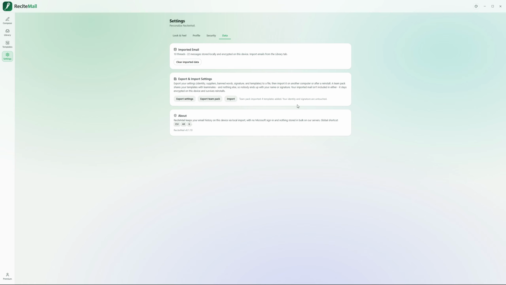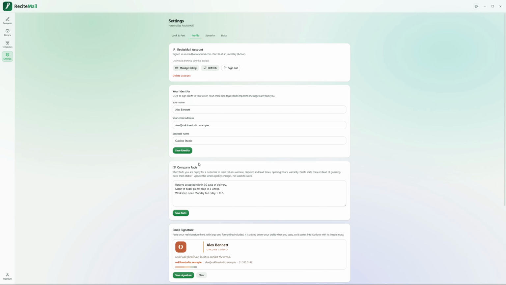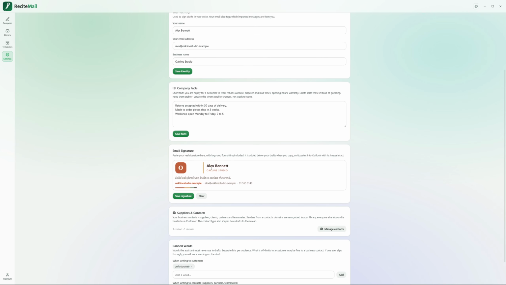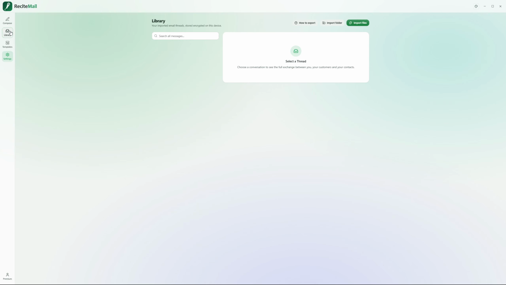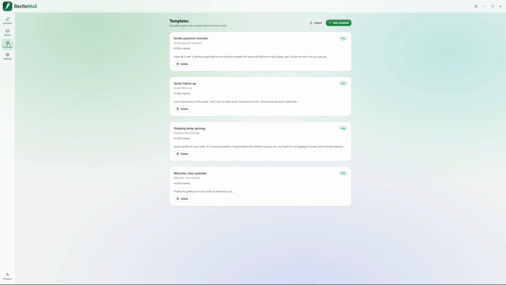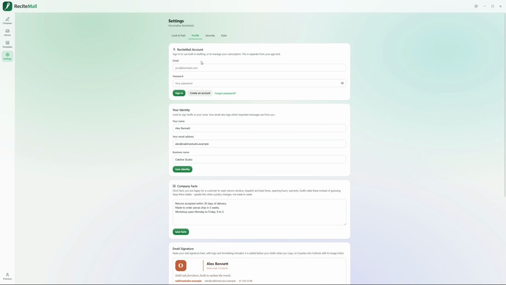On each team machine, the routine is simple. Install ReciteMail and sign in. Click Import and choose the team pack. Then set that person's own name under your identity and their own signature under email signature. Each person imports their own sent mail. That way, drafts sound like them rather than like you.